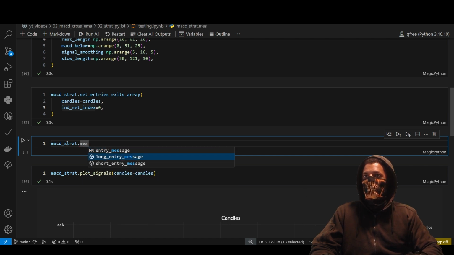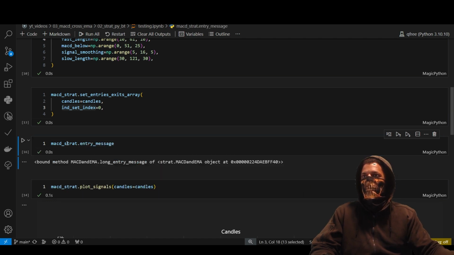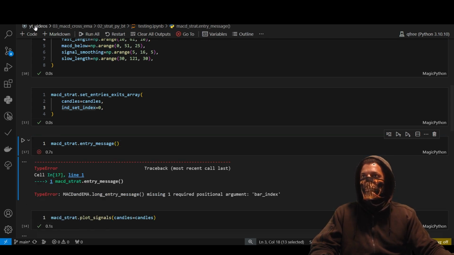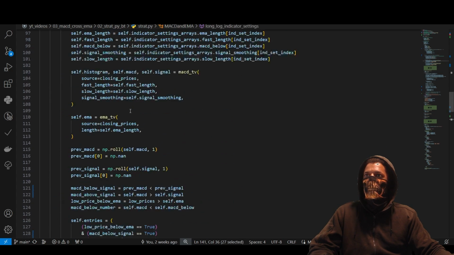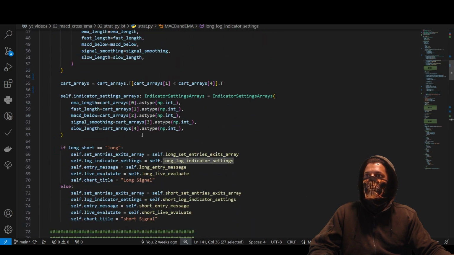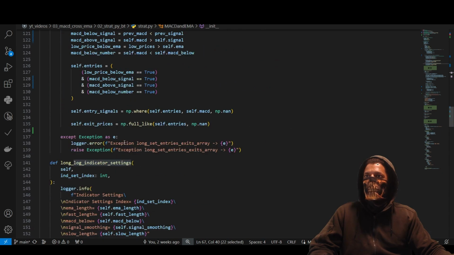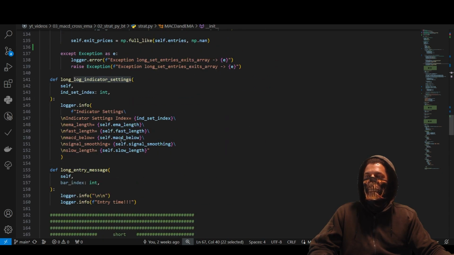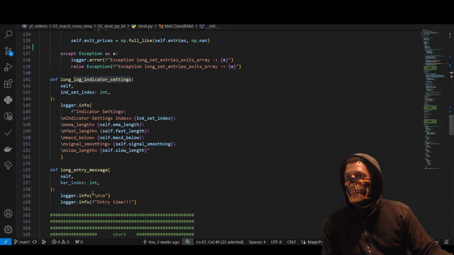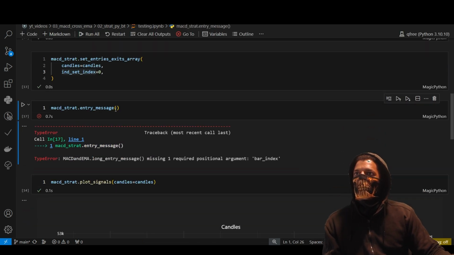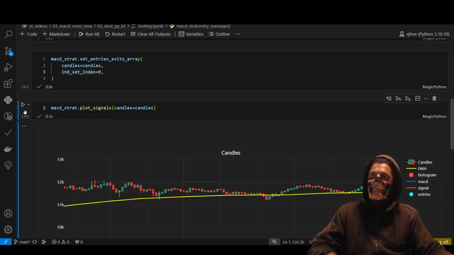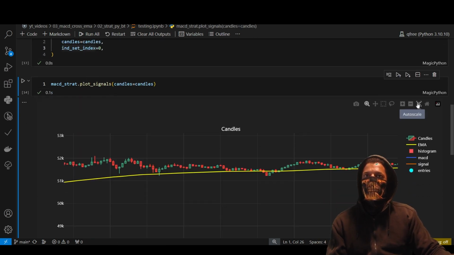And then if I did a macd strat dot message entry log entry message. Uh-oh, what do I have to send here? Long log indicator. Let's see if this actually... Oh, no, it's not going to do anything. This isn't going to do anything either because it's sending it to the log. Okay, so that's that for making sure that we have created the plots and everything is working fine.